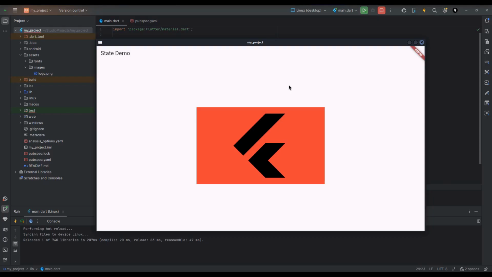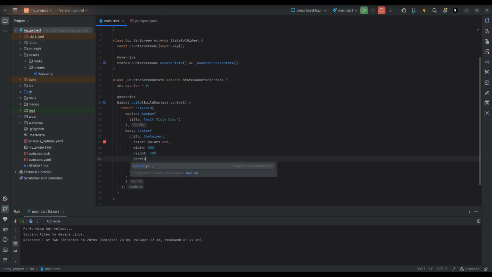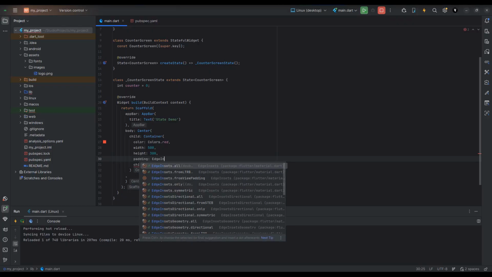Now for the main event, spacing. We can use EdgeInsets to define a class of space. First, padding. Padding is the space inside a container. It pushes the child away from the walls of the container. So to add padding, you simply write in the property padding and give it a value. So before we give it a value, you cannot directly apply a value to padding. You have to define what kind of padding it is. And to do this, we use EdgeInsets.